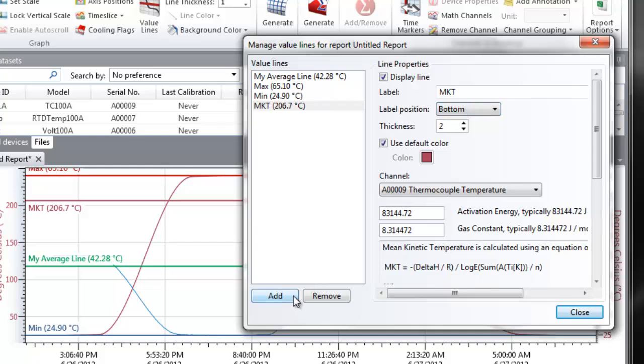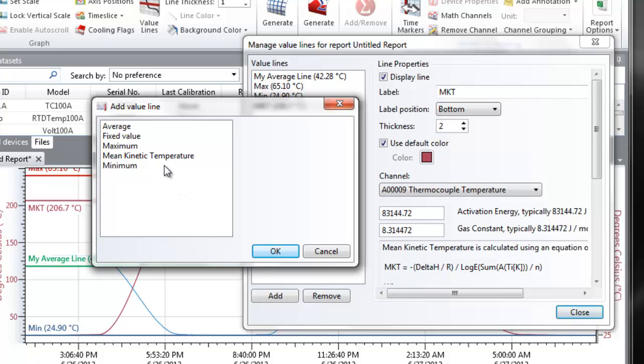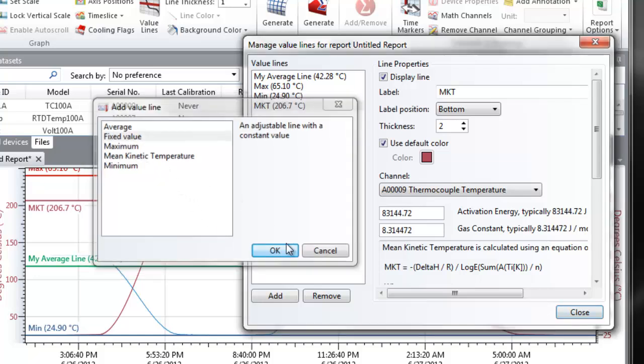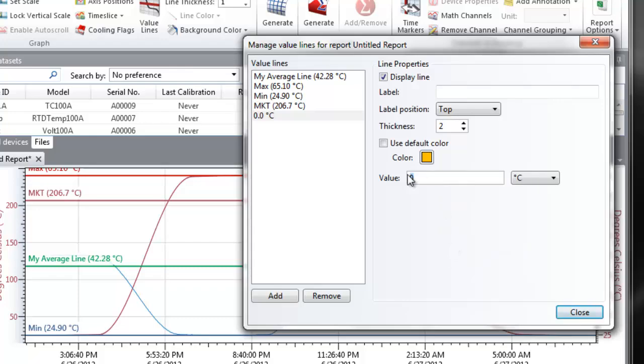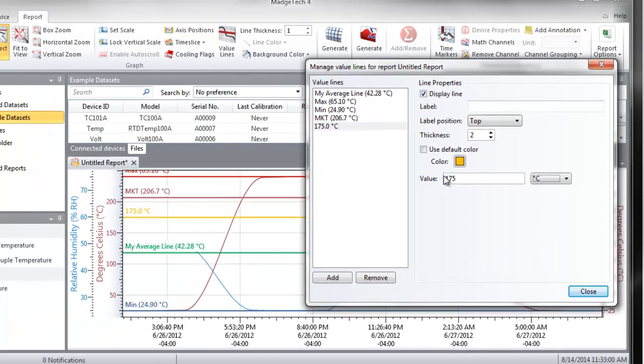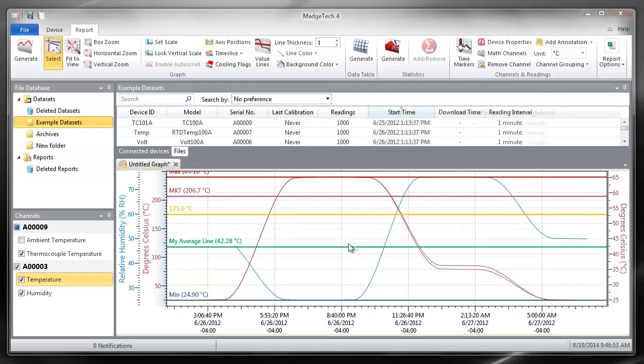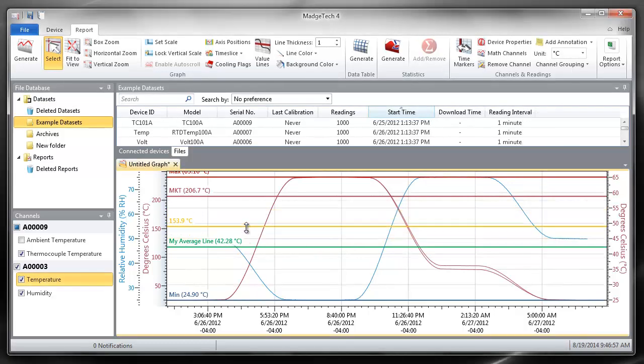The fixed value option is a value line that can be positioned anywhere on the graph by the user as desired. The fixed value option also allows the user to click and drag from the graph window to adjust the position.